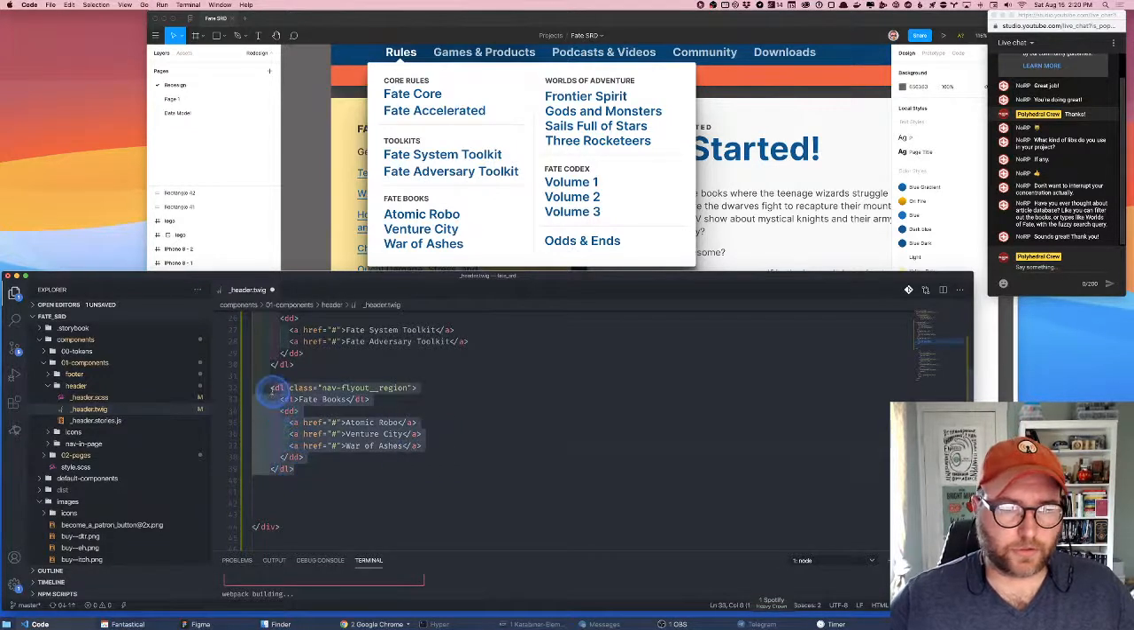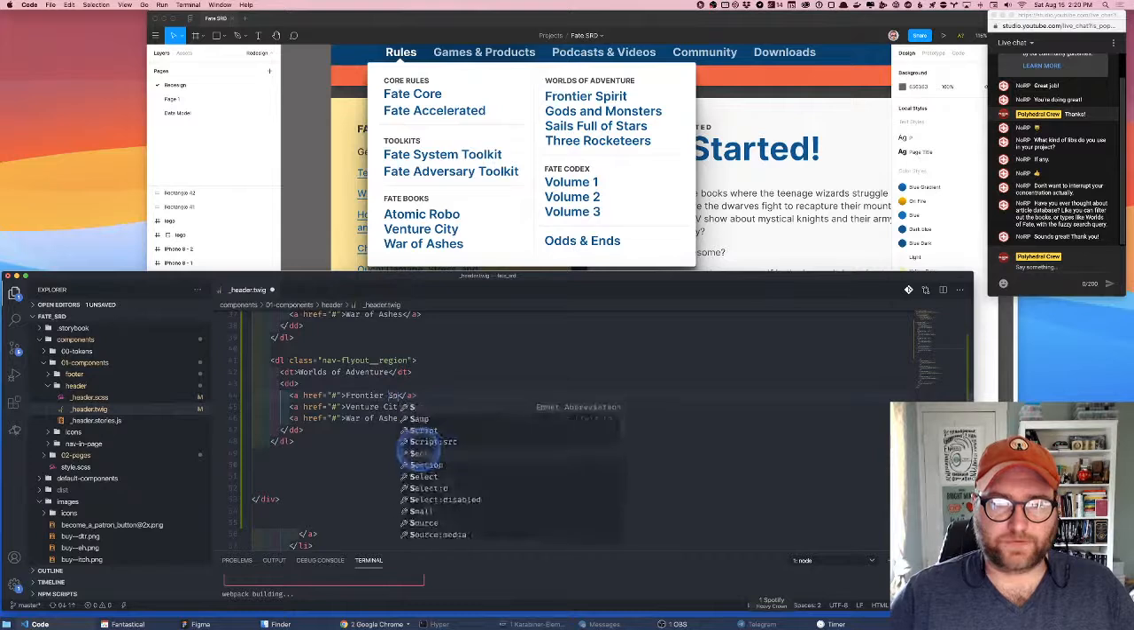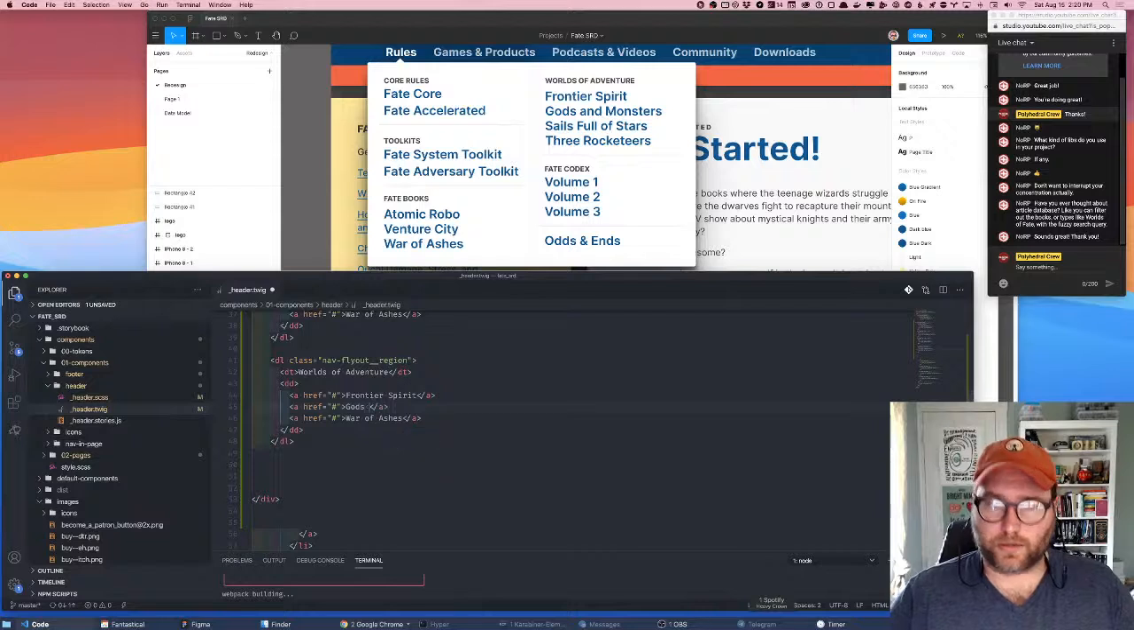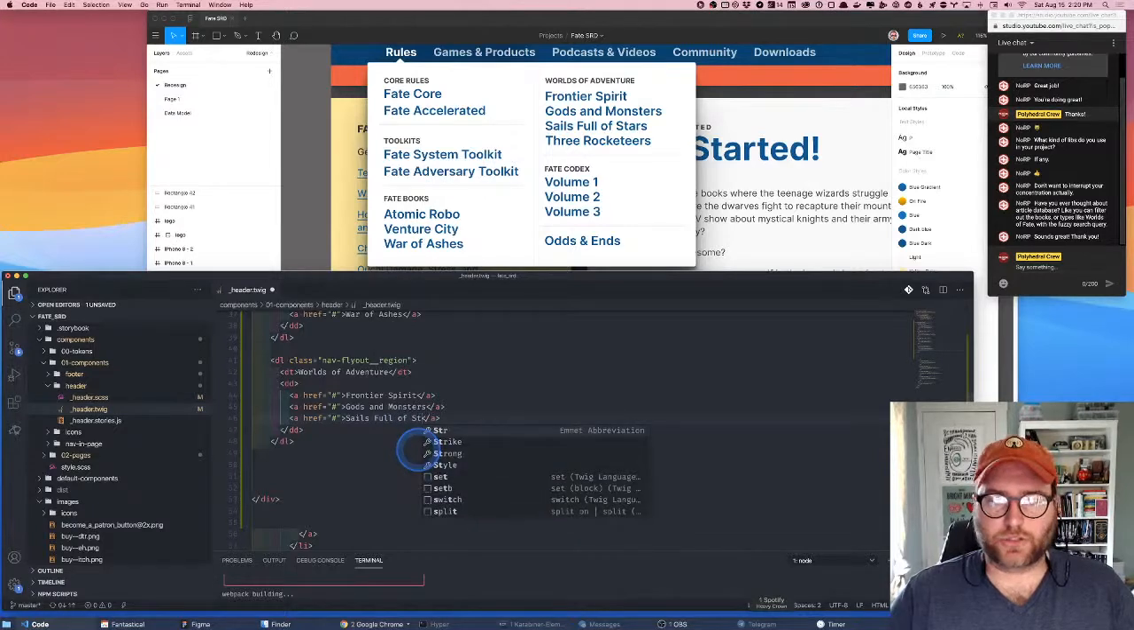All right. So now, some of you might be wondering, I've got two columns here. How are we going to do those two columns when it comes down to getting things the way we want them to be? Well, what we're going to do is actually use CSS Grid for that. One of the things that I've determined is that the Fate SRD is going to use a lot of current CSS stylings. That way I can make use of a lot of faster and better CSS.